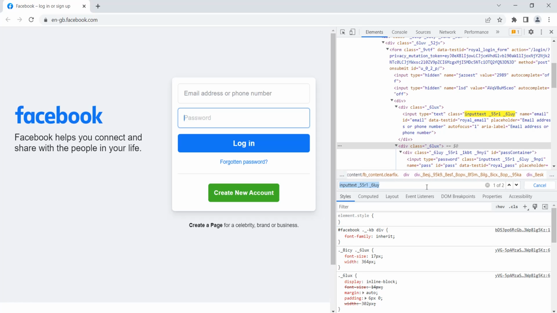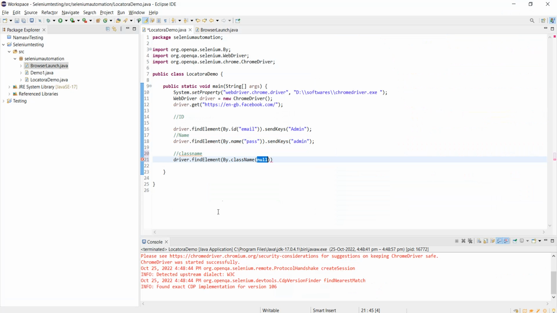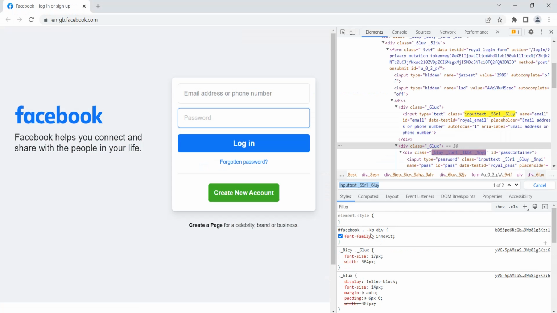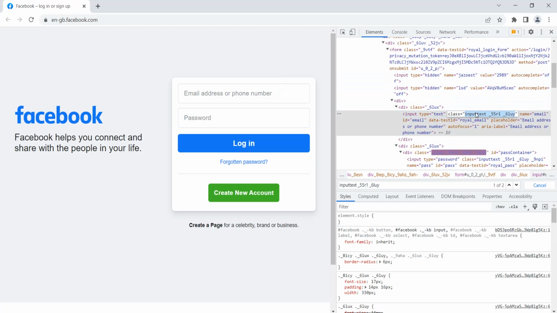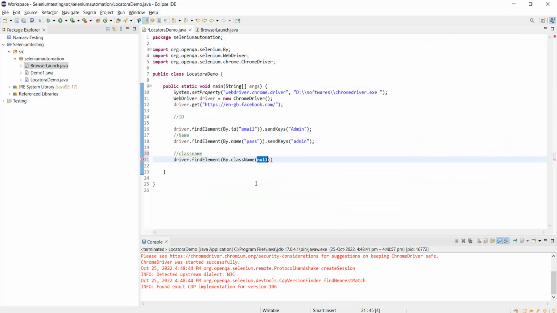If you have an ID or a name, you can directly use either ID or name. If you don't have an option, you can customize using XPath or CSS selector. For class name, I don't recommend it. If it is unique, you can go with the class name. There is no harm in that. Okay, just copy the value. I will show you the value.